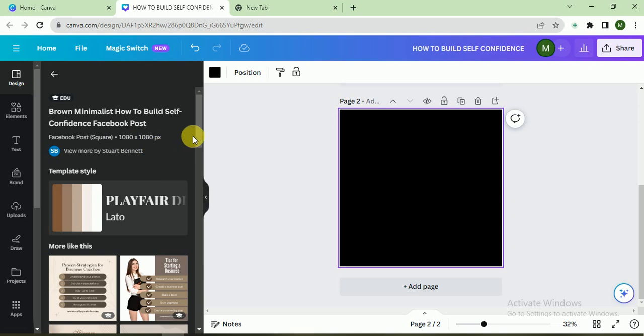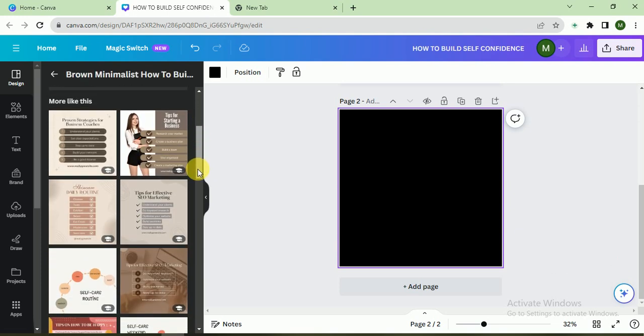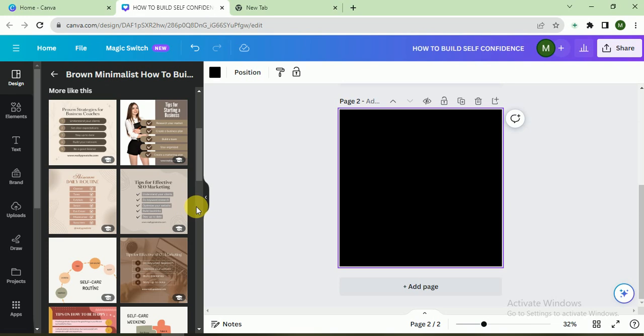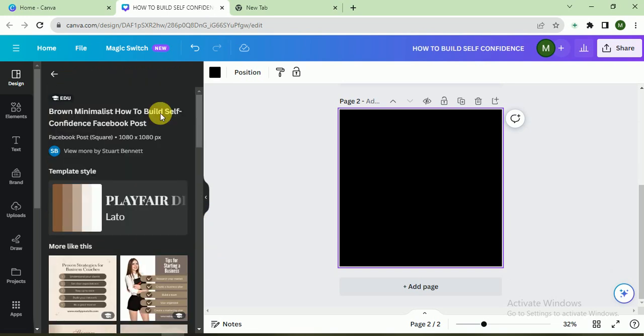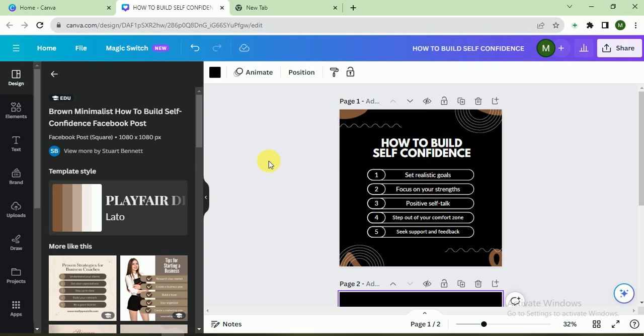Like there are other different templates like these and this. There are many templates. You can easily choose one of the templates and customize it.